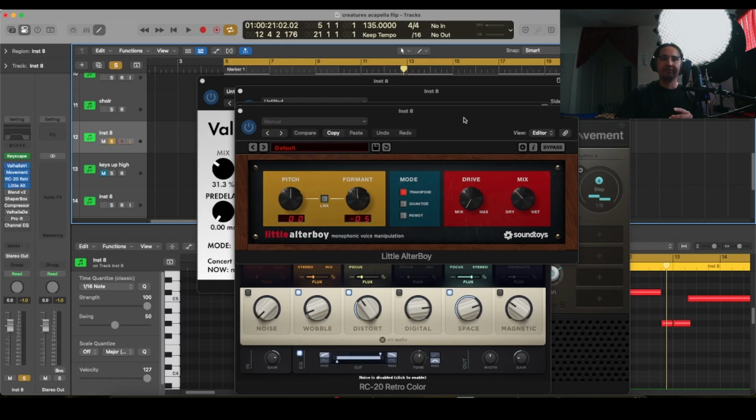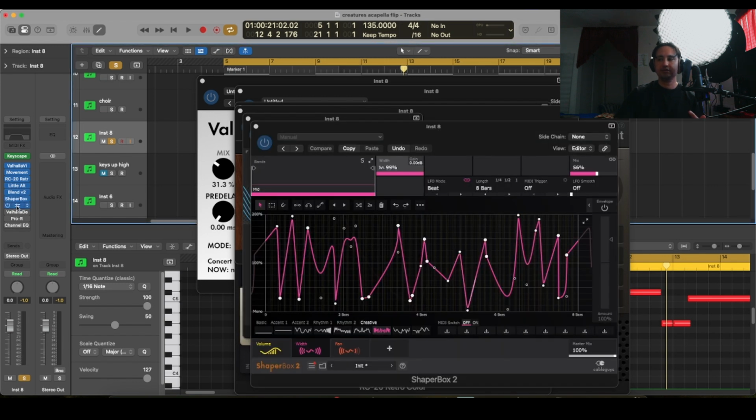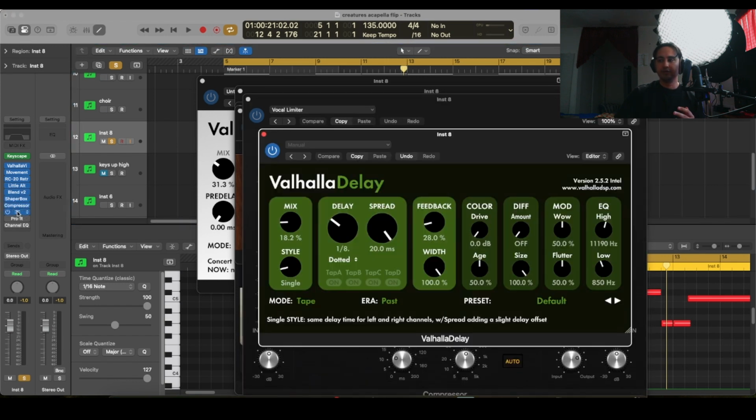Little altar boy. So on this one, we took the formant down by like half and then just lowered the mix a little bit. Blend, shaper box, compression, Studio FET, a little bit of delay, 1/8, and it has 18% mix on this. Since the notes are just kind of elongated, you're not necessarily hearing the transient of it. Really what you're hearing is the sustain.